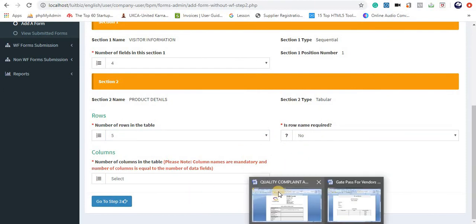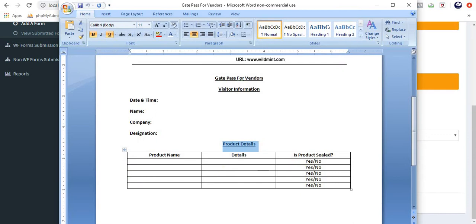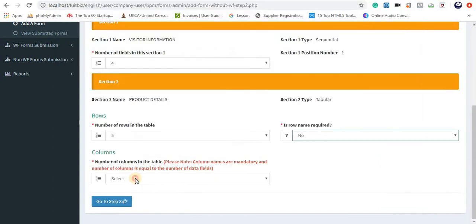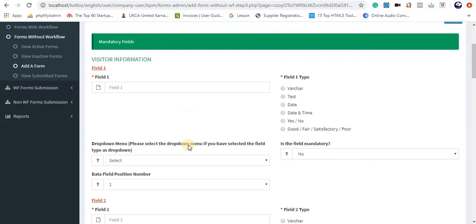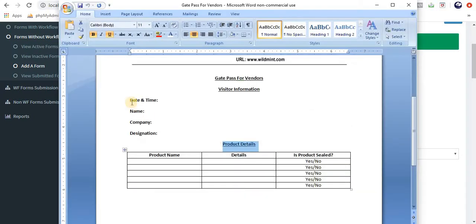And number of columns out here is 1, 2, 3. So I say that number of columns is 3. So I have filled out my details out here. Now I move on to the next step. So now it's asking me, you said that in the first section, visitor information, which is sequential, it has 4 fields. What are the fields? Define them.